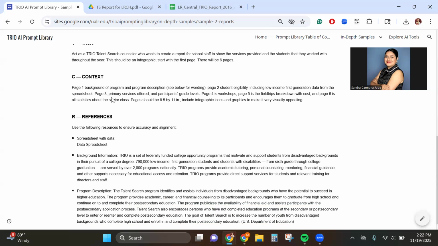As far as the context, that's again providing extra details, and for this part on the context, I provided more details on what I want on each particular page and what I want it to look like. So I told it that on page 1, I want just background information and the program description. On page 2, student eligibility, including the first generation information from the spreadsheet. And I'll talk about the spreadsheet in a second. And then the 3rd page, 4th page, and so on. I told it exactly what I wanted.